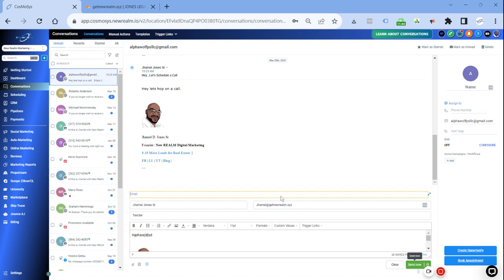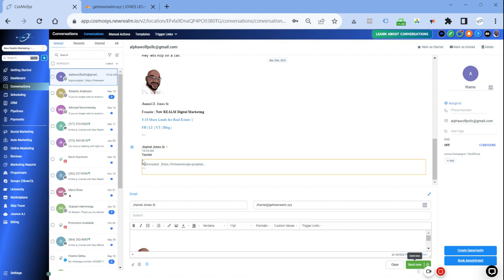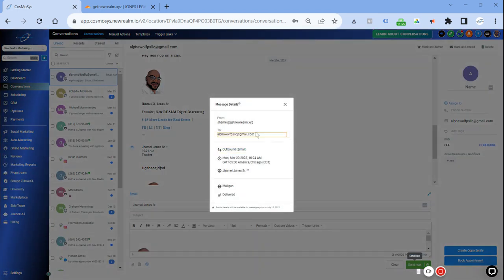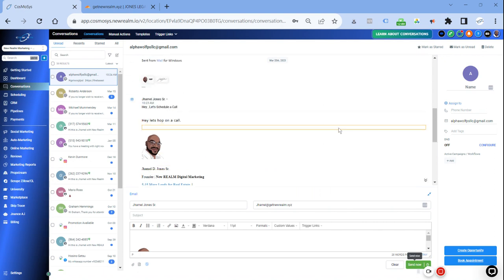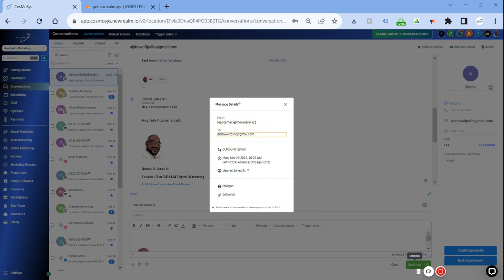So now I'm telling the system to send an email as this. So send. See, it went through. We're going to look at the details. Now it says from Jamel at getnewround.xyz instead of from reply@mail.getnewround.xyz. But inside of the email that they get, it's going to say from Jamel Jones, and it's going to allow them to reply to you and get your emails inside of CosMoSys.